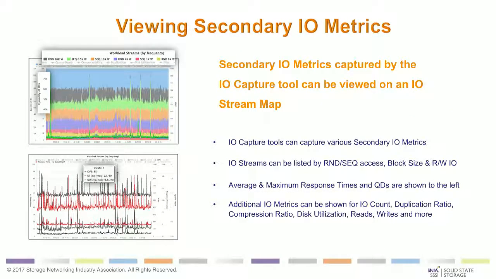On an Iostream map, you can see various secondary metrics, depending on the metrics that are captured and depending on the IO capture tool. The common metrics you take are the random or sequential access, the block size, and the read-write. Also commonly taken are average and maximum response times and other advanced metrics such as compression ratio, disk utilization, encryption, and other metrics. So depending on your tool, you can gather different things, but whatever metric you gather, it can be represented on an Iostream map.